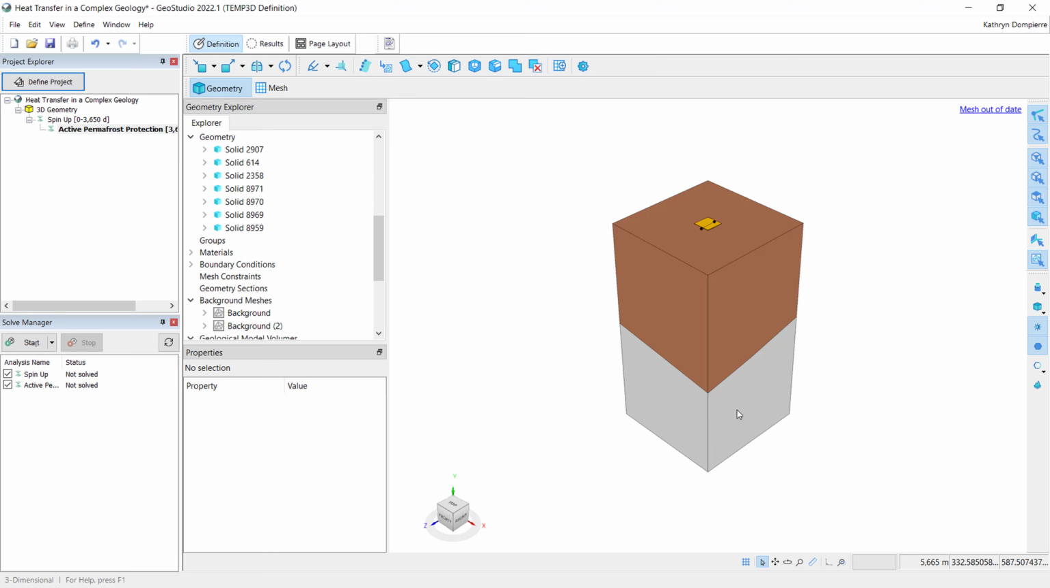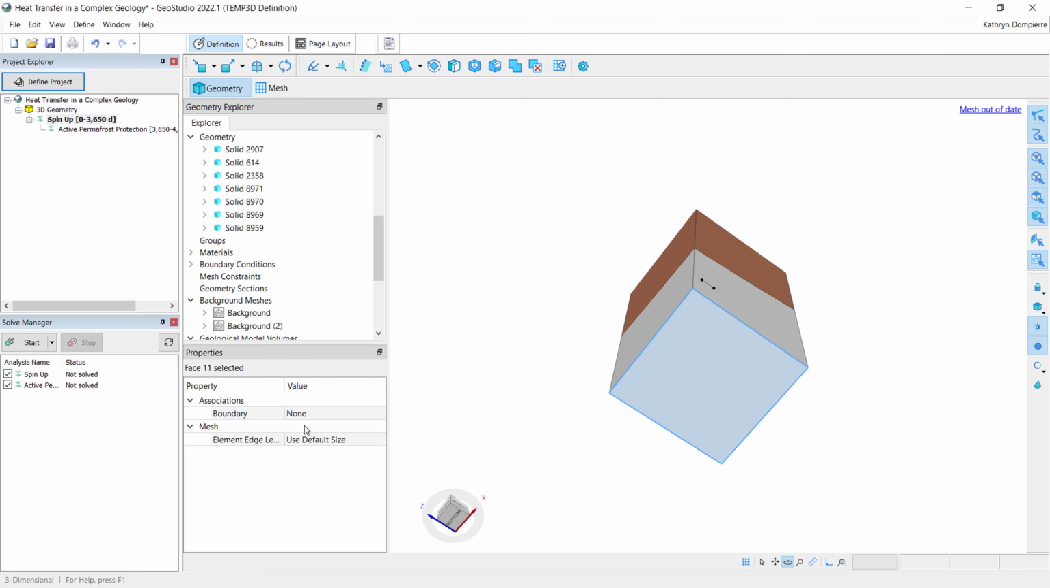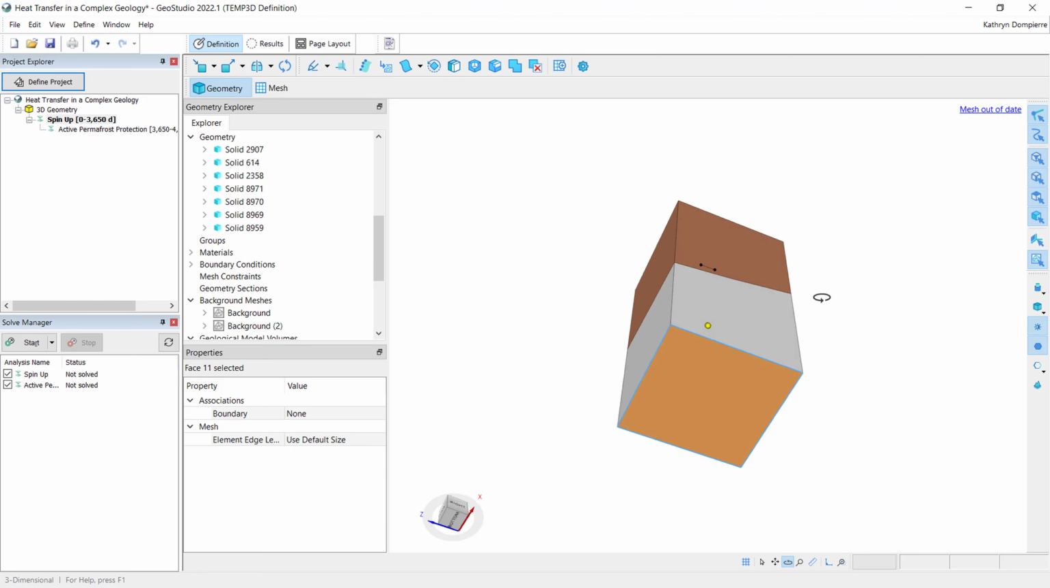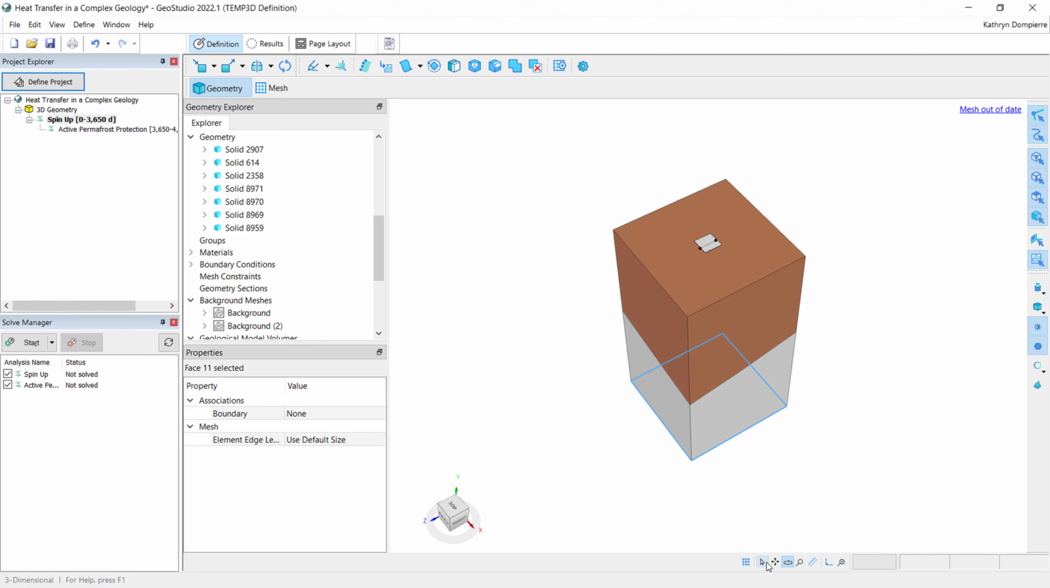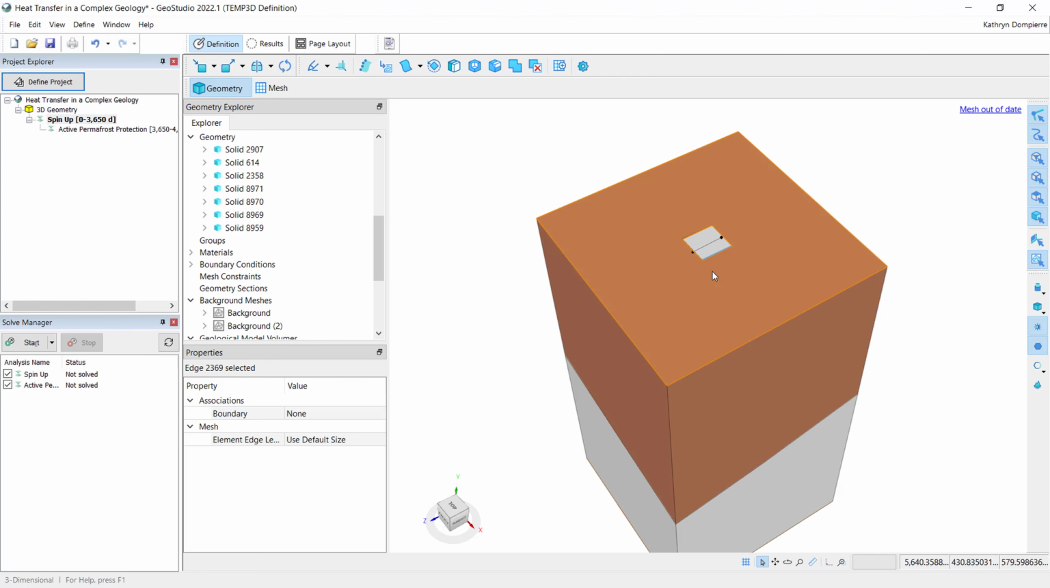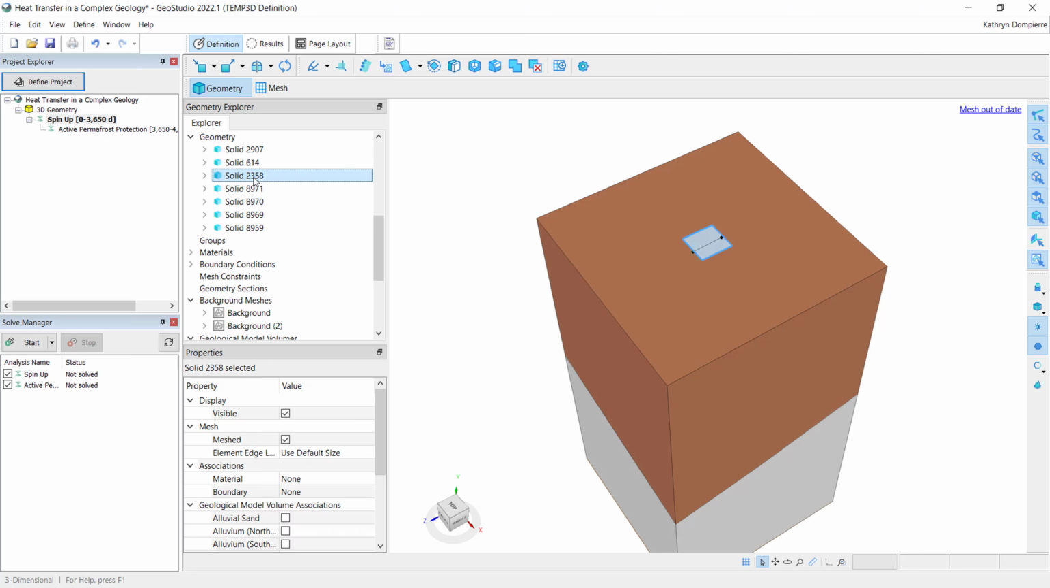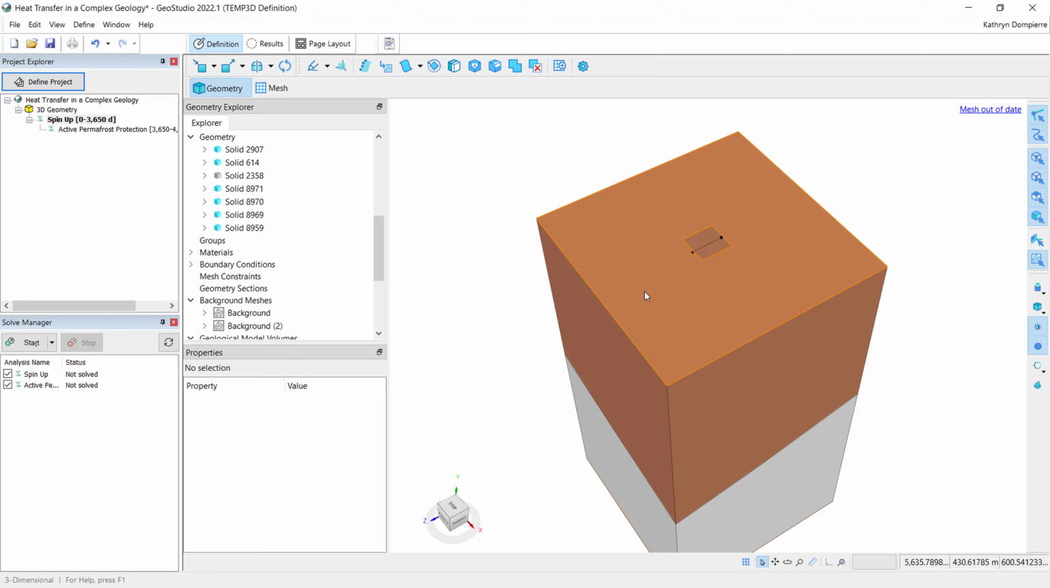To assign boundaries to the 3D domain, we follow a similar procedure as applying the material properties. I will start by assigning the boundaries in the spin-up analysis. First, I will select the face on the bottom of the domain. In the Properties dialog, I will associate the geothermal heat flux boundary to this face. Rotating the domain so I can see the top again, and temporarily making the insulation solid invisible, I will apply the n-factor boundary condition to the two faces representing the top of the ground surface.